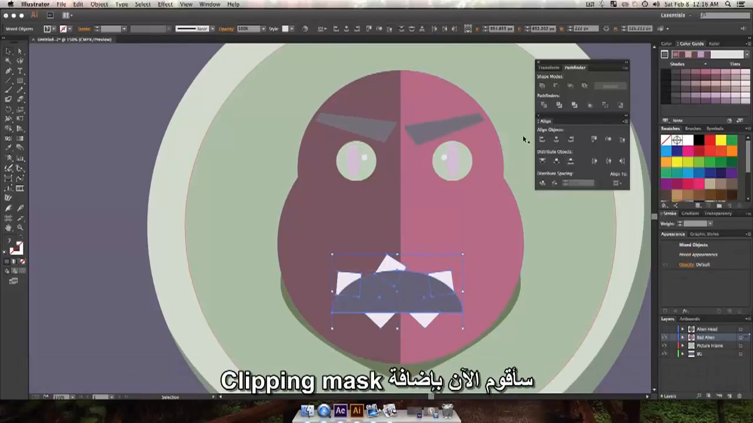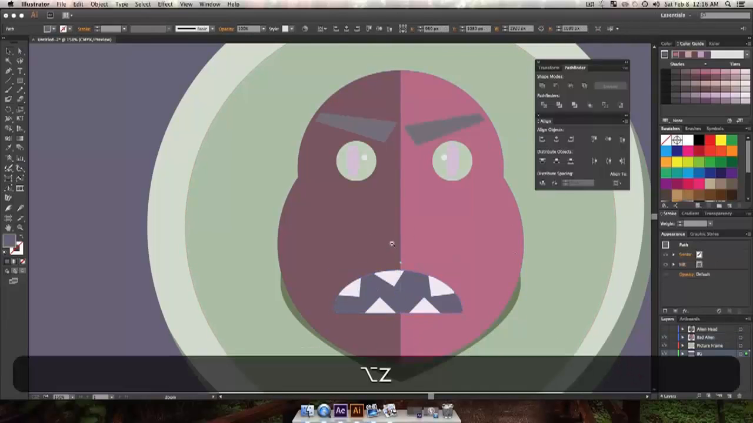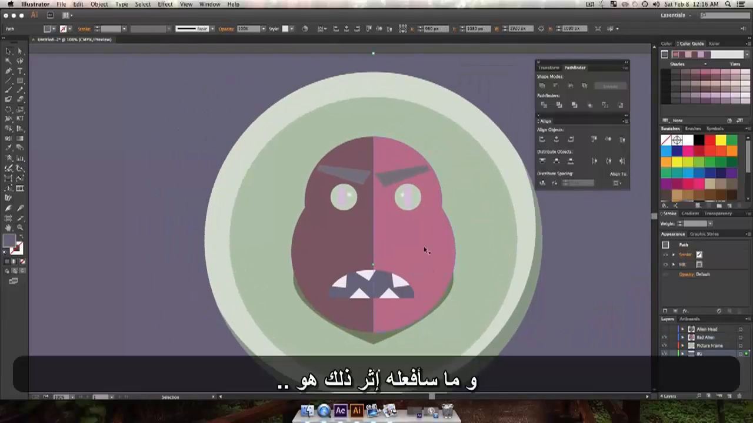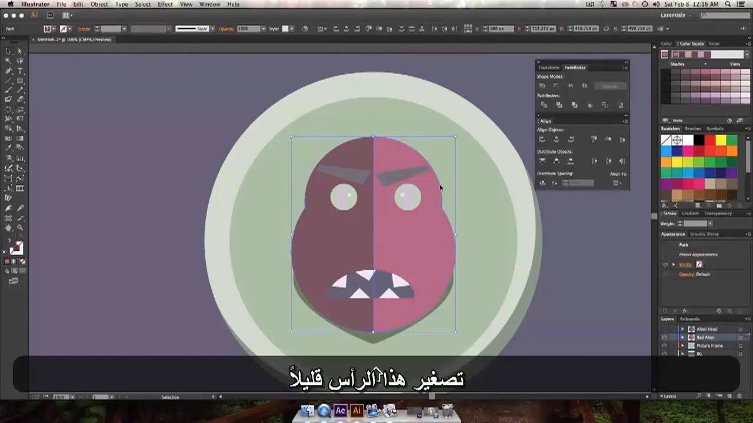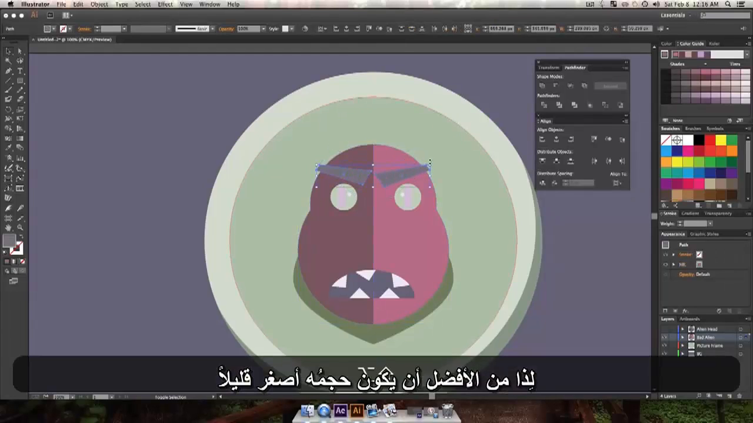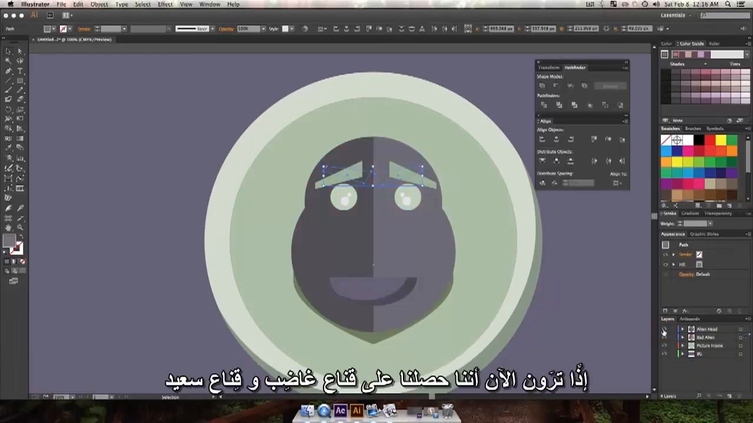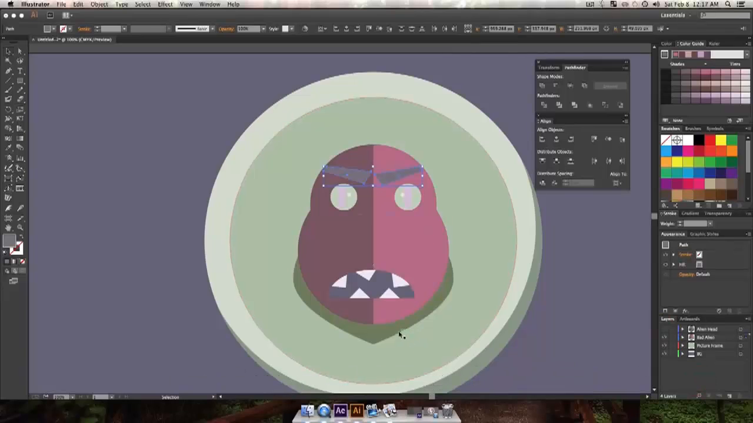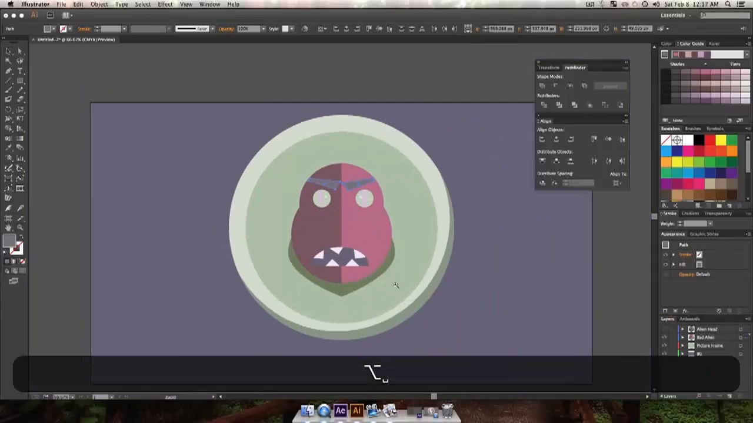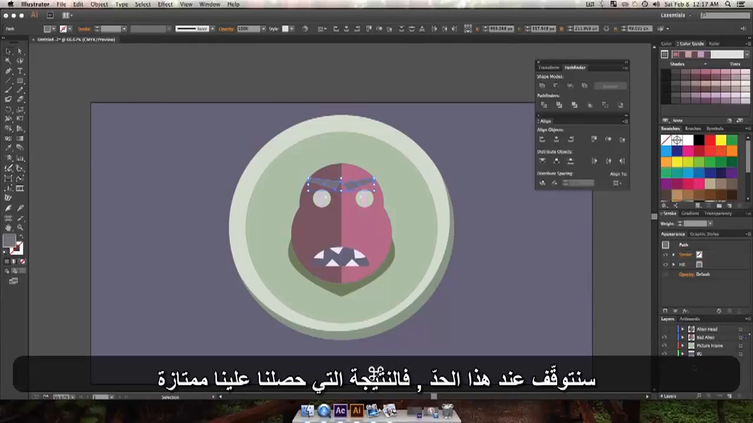So I'm going to make a clipping mask with that, so just Command 7 and I'll cut these teeth in there. And then what I'm going to do is also just scale this head down a little bit because it's going to be sitting inside his other head. So we want it to be just a little smaller, nothing too crazy. There we go. So just between the two, we have Angry Alien and Happy Alien, and that is great. So that looks fine. We'll roll with it.